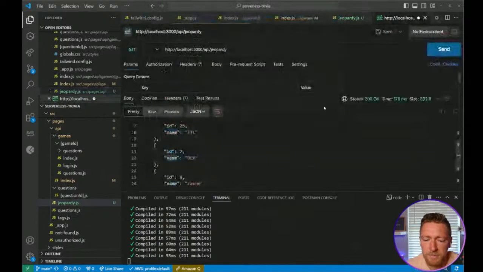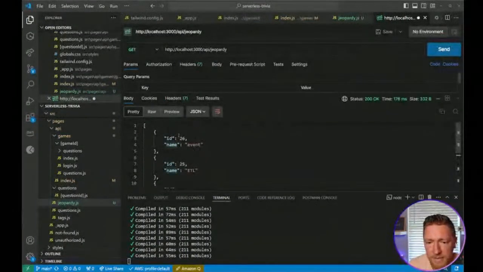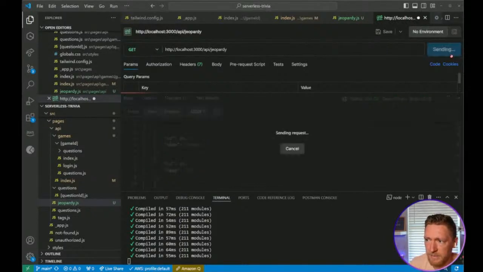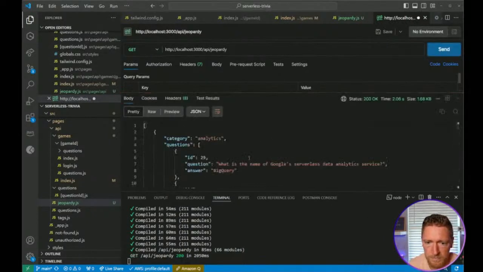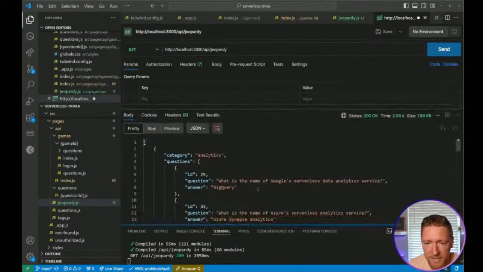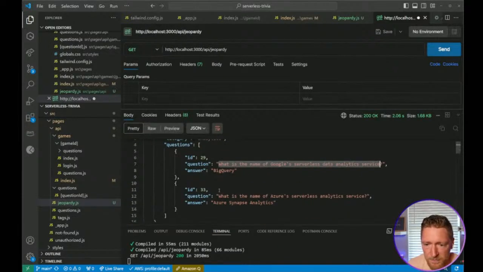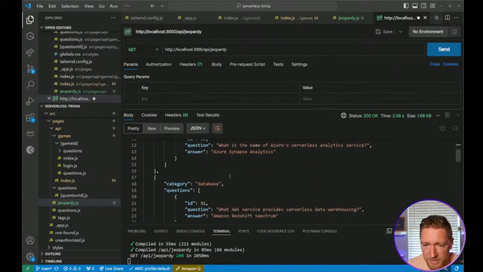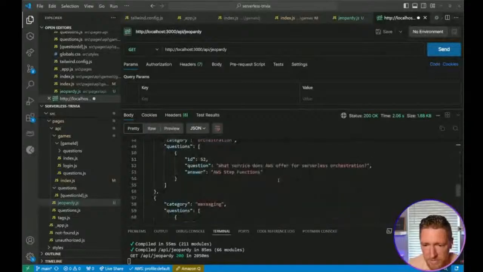Let's see if that works. So now instead of returning these tags, we should be getting a bigger object that has the category and the 5 questions that it's randomly picked. Okay, so in this new game, it selected analytics as one of the categories, and it has this in here. So this is good. So it randomly chose these questions.